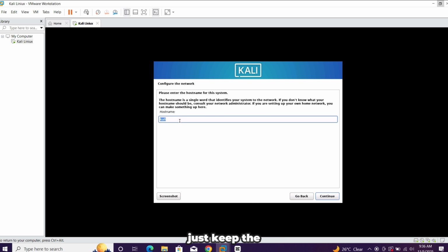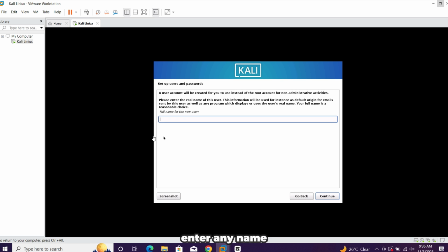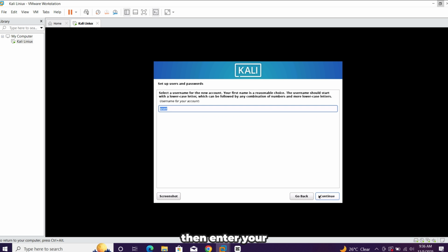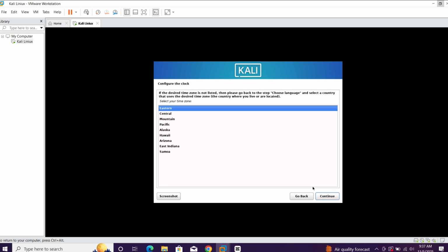When it asks for a host name, just keep the default and press Continue. You can leave the domain name empty or write anything. Enter any name and press Continue. Then enter your username. Next, create a password. Make sure you remember this username and password because you will need it to log in later. Select your time zone.